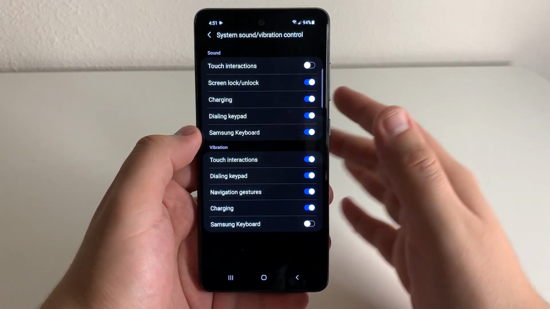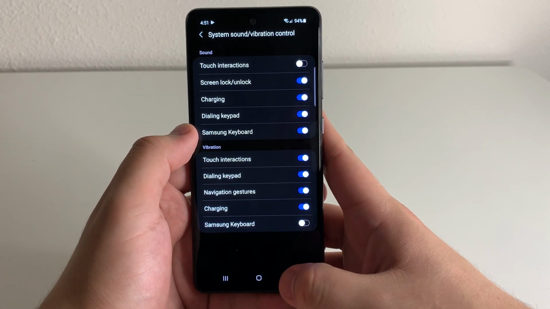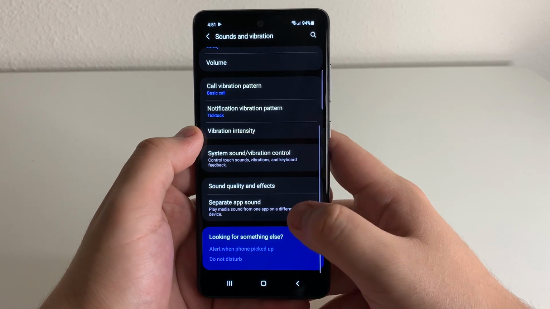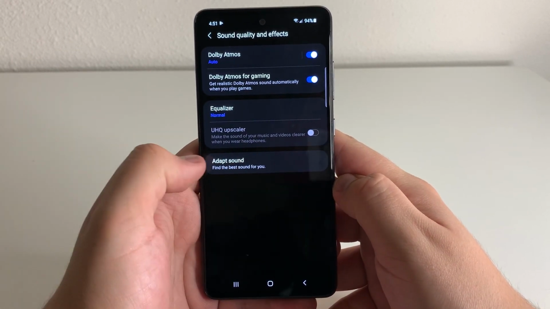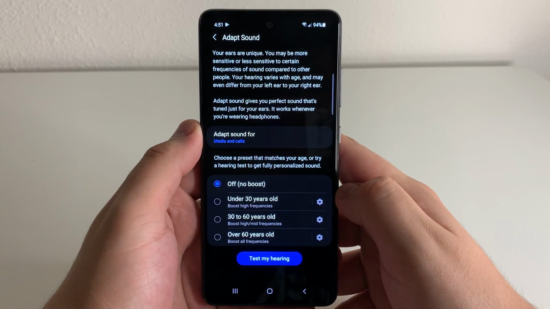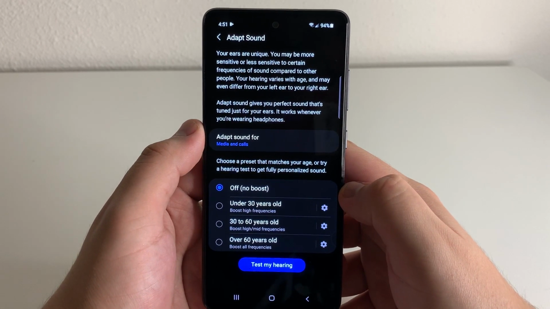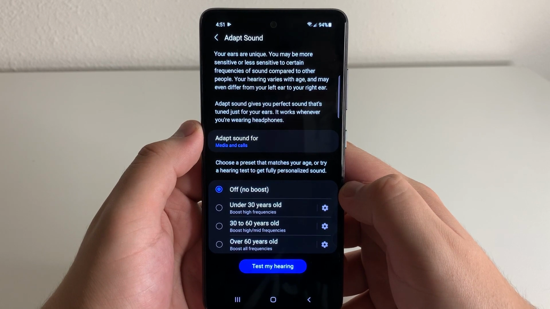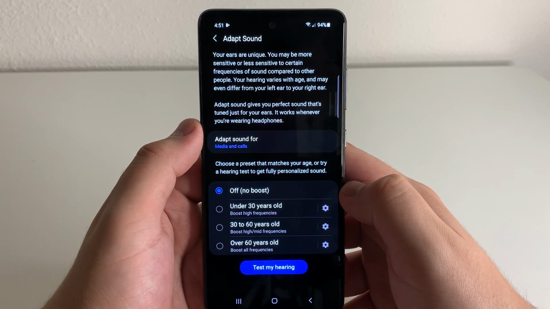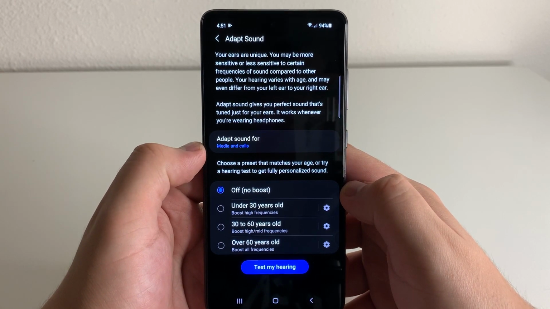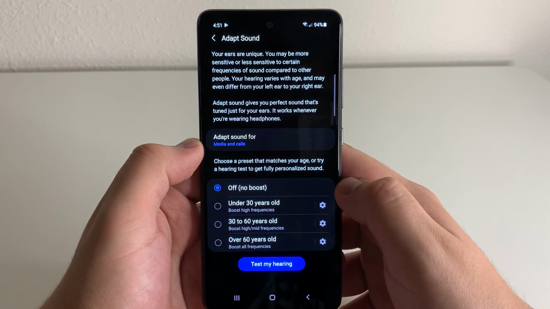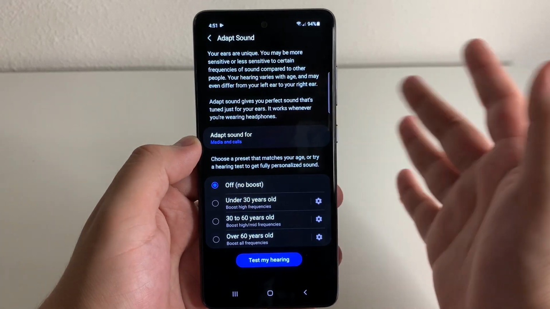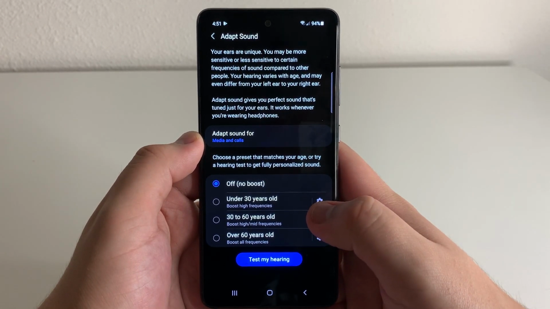All right, guys, so our next tip is going to be right outside of this. So we're going to back out once. Then we're going to go to sound quality and effects. Then we're going to go to adapt the best sound for you. It says your ears are unique. You may be more sensitive or less sensitive to certain frequencies or sound compared to other people. Your hearing varies with age and may even differ from your left ear to your right ear. Adapt sound gives you perfect sound that's tuned just for your ears. It works whenever you are wearing headphones.